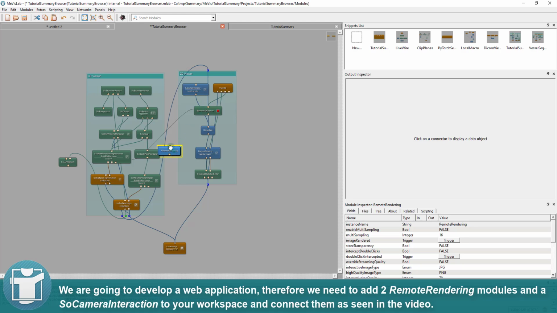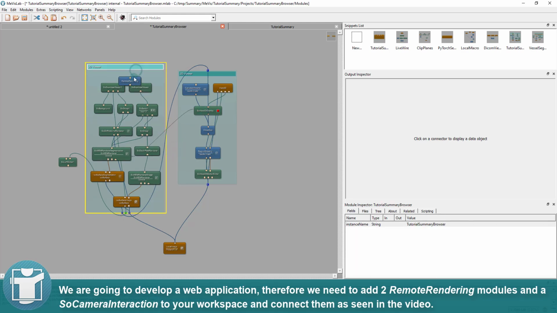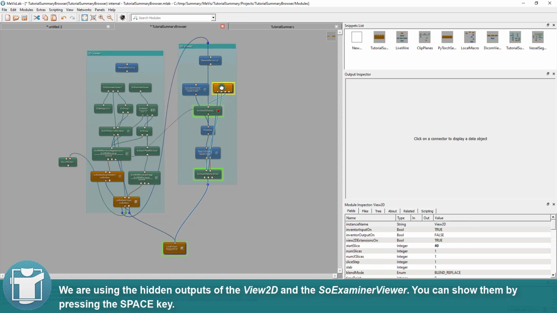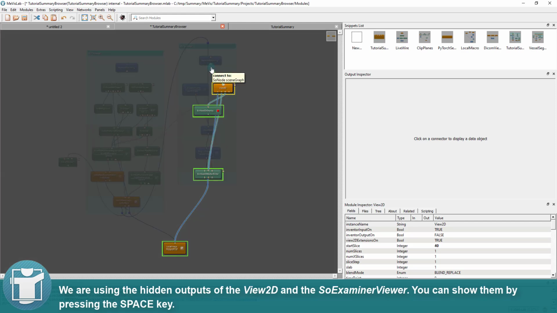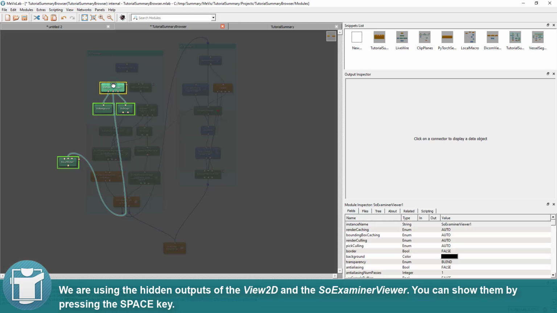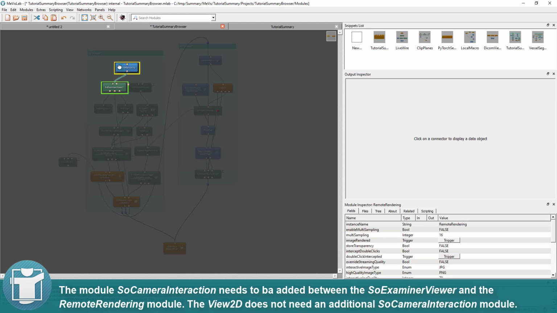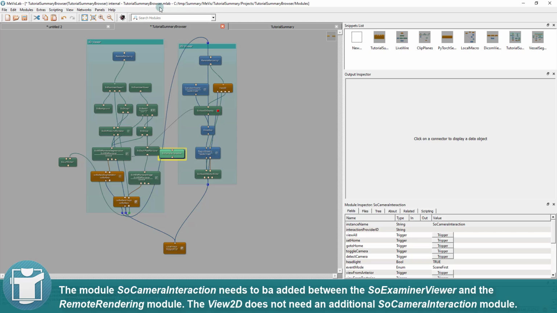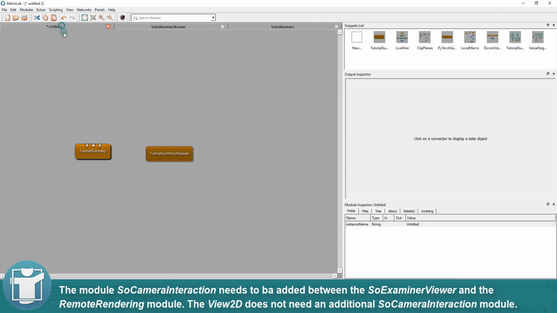Add 2 remote rendering modules and ISO camera interaction to your workspace and connect them as seen in the video. We are using the hidden outputs of the View 2D and the SO Examiner viewer. You can show them by pressing the space key. The module SO camera interaction needs to be added between the SO Examiner viewer and the remote rendering module. The View 2D does not need an additional SO camera interaction module.